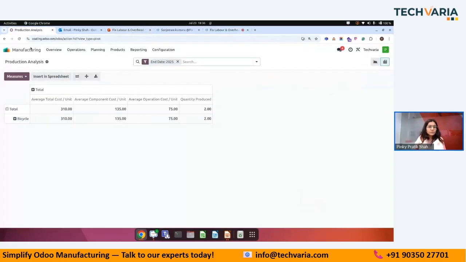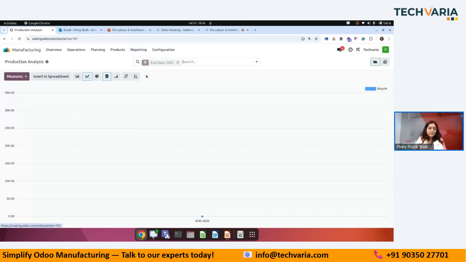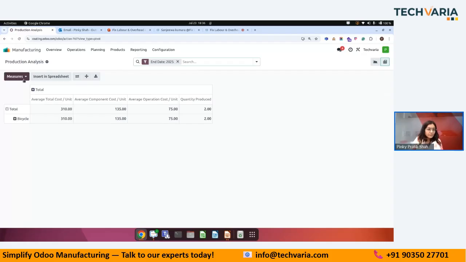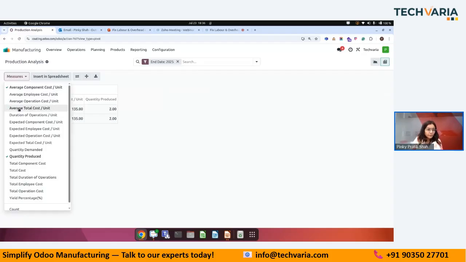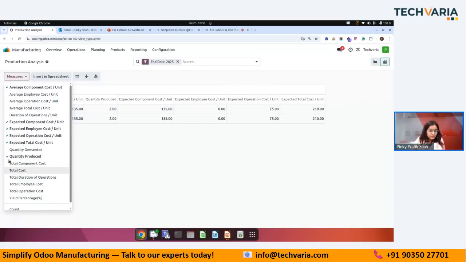I'm going to my cost. In that, we have the reporting. In reporting, we go into the production analysis. Let me go to the pivot view and the measure. Measure is there. Let me find my expected component cost. We have expected employee cost, expected operation cost, and total cost.